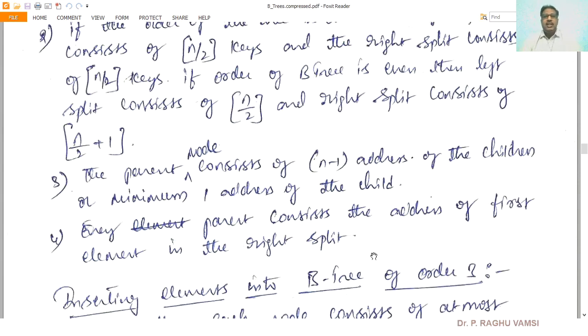So these are the conditions you must be aware of before moving on to the insertion of an element into the B tree, or construction of the B tree. All these points are completely based upon the order of the tree. Based on the order, you are supposed to remember the corresponding points, and you must apply those points for the insertion or construction of the B tree.